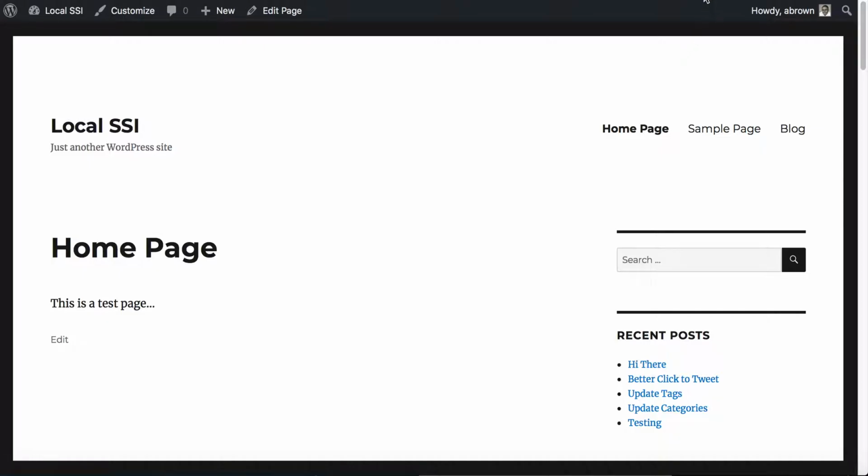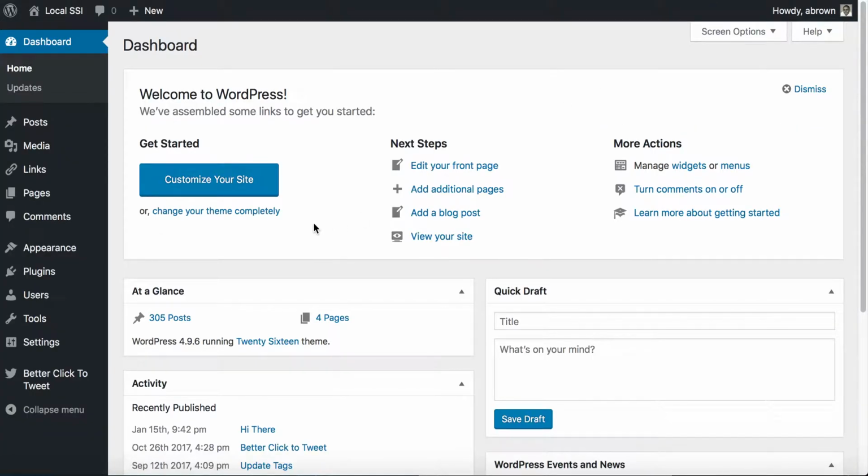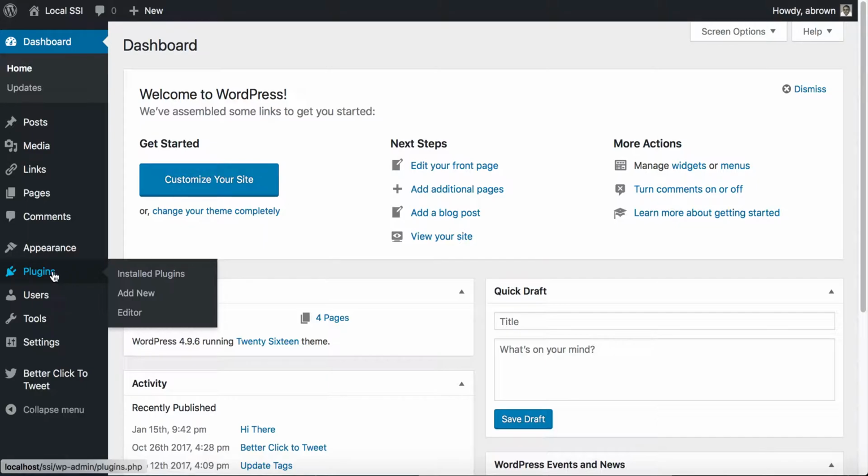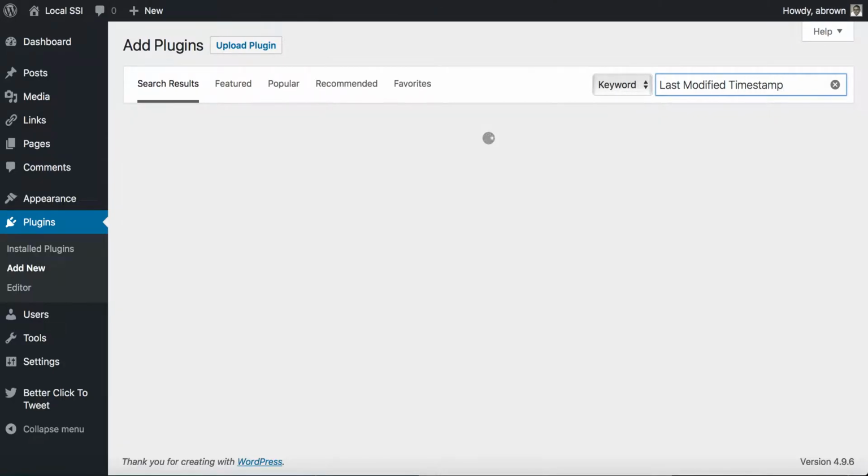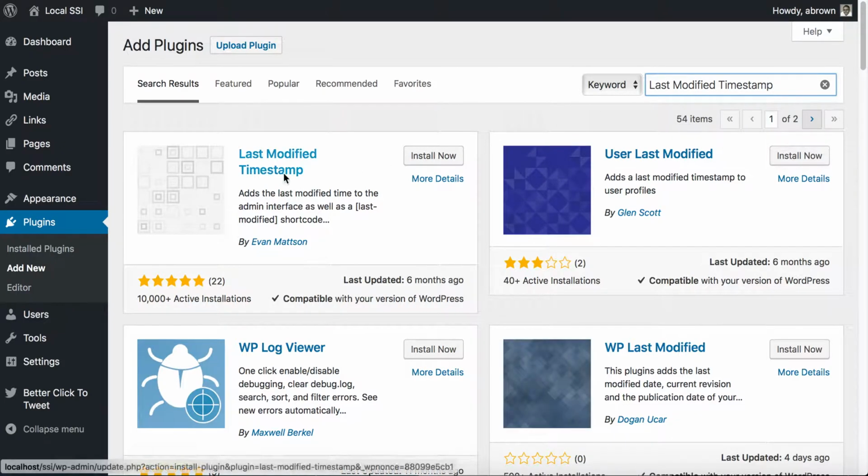So go ahead and log in to your WordPress admin dashboard, go to plugins, and then click add new. Once you get to the plugins, search for last modified timestamp. That plugin should show up momentarily as it searches the WordPress repository. And there it is. You have last modified timestamp, and then a bunch of others. I chose the last modified timestamp as it's the most popular as of today.